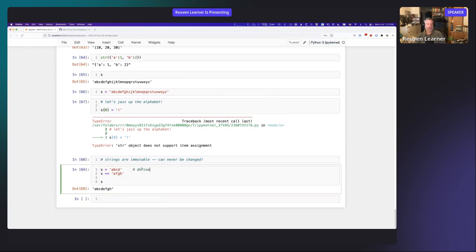Here, I defined a string and assigned it to S. Here, I defined a new string, the combination of ABCD and EFGH, and assigned it to S. So S now is referring to a different string than it did at the beginning. So don't think that you can change strings, because you cannot.